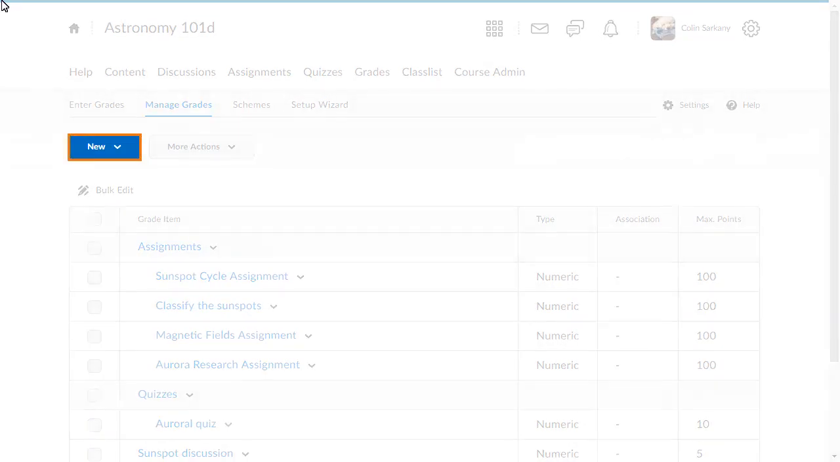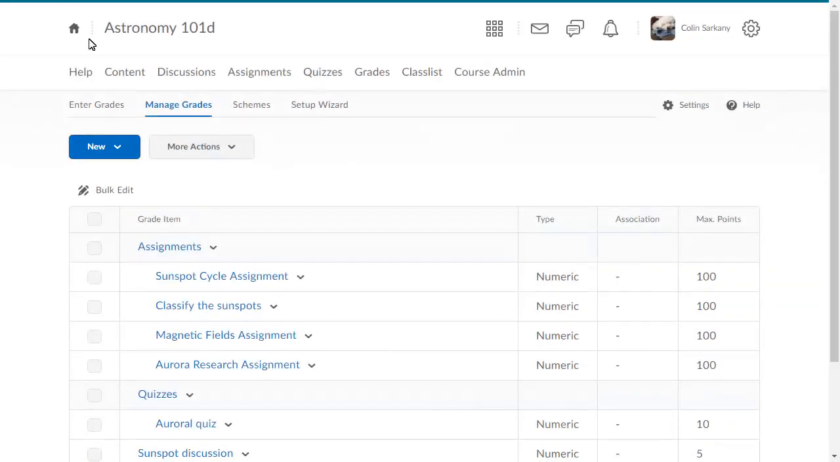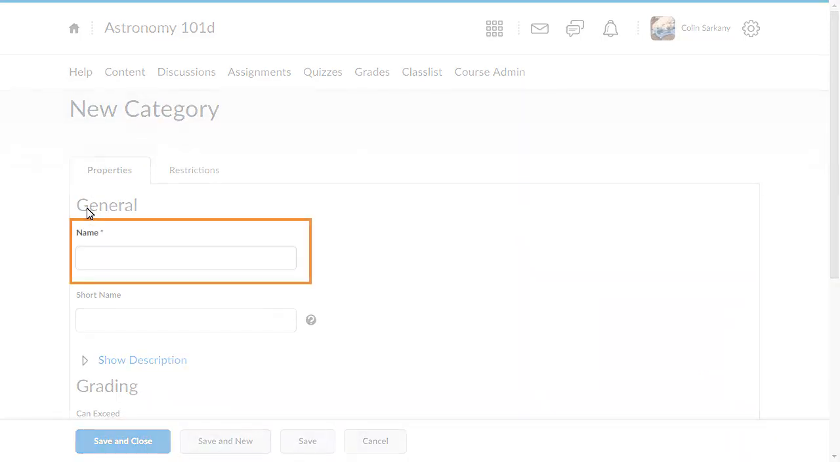To begin, from Manage Grades, click New and select Category. Enter a name for the category. The name will display in your gradebook.